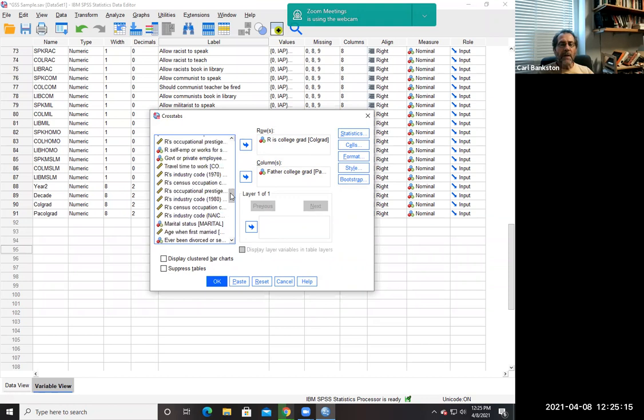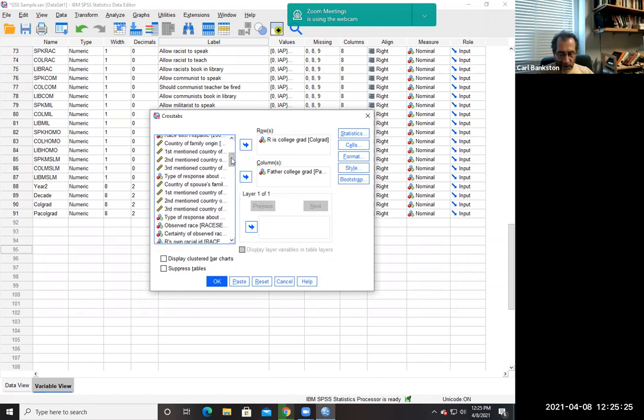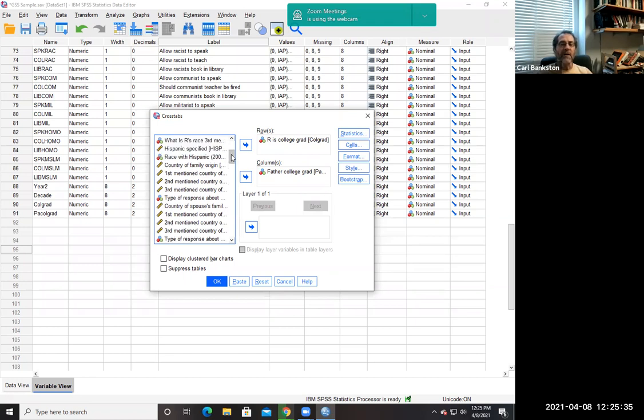Let's look at another relationship here. Let's look at the relationship between parental education, understood here as father's college education. You could also construct a variable that combines both father and mother. I'm not going to do that today. Let's look at race and whether parental transmission is stronger or weaker by race.